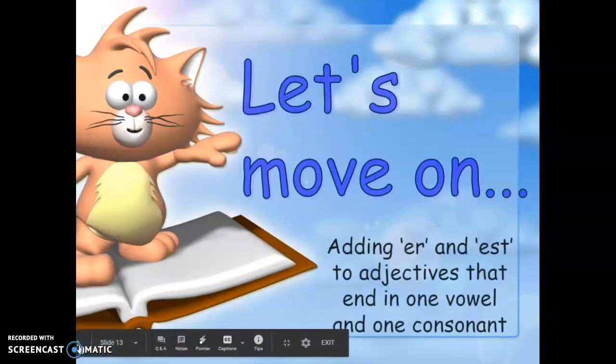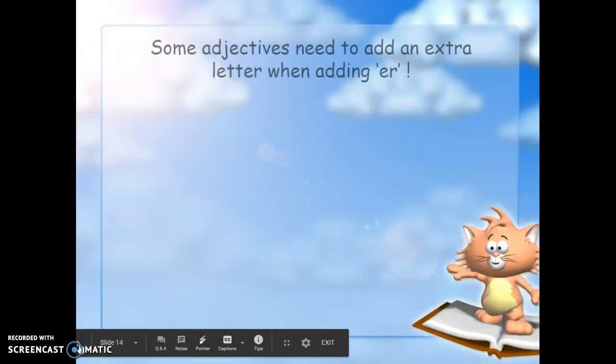Okay, let's move on. So this time we're going to be looking at adding ER and EST to adjectives that end in one vowel and one consonant. Can you remember what the vowels are? Can you say them? Remember the vowels are A, E, I, O, U. So some adjectives need to add an extra letter when adding the suffix.